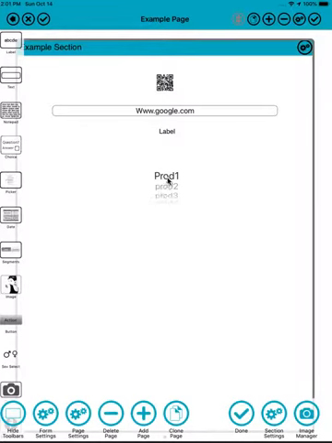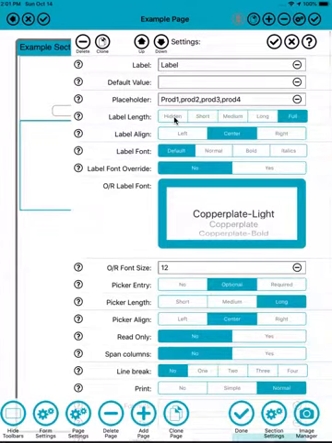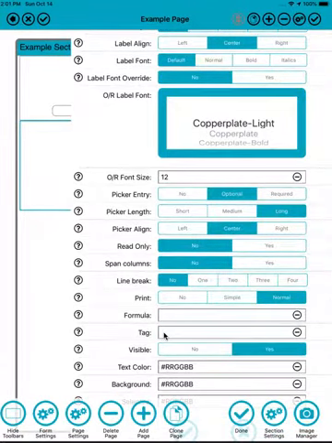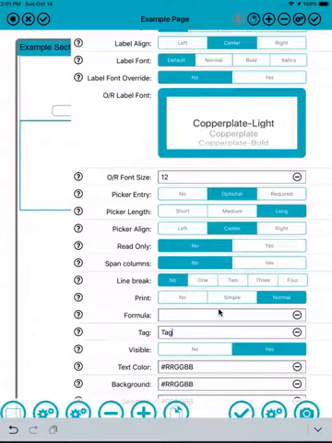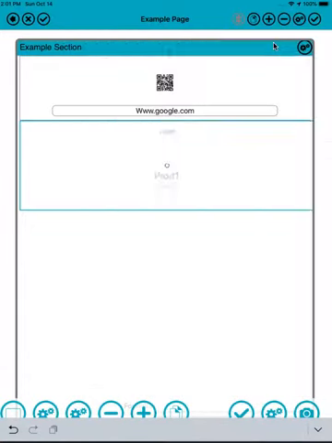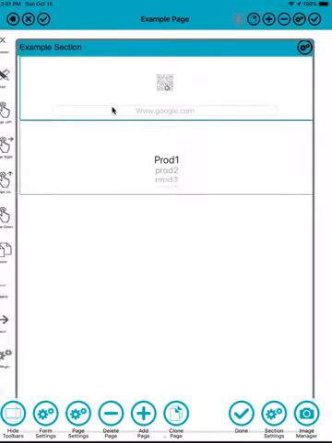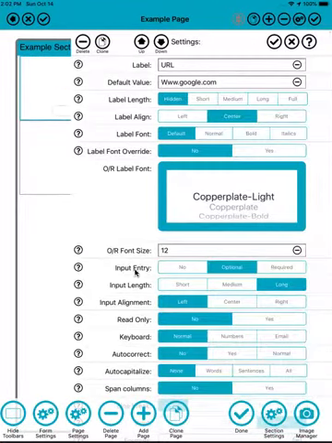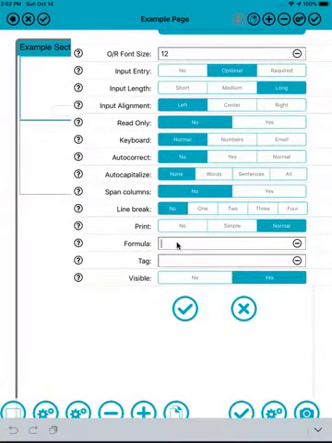There we go. So it's got a little picker there, and I'll just take out the label because it's not very useful, and I'll give it a tag because we're going to use it in a formula, and I call it tag 1. And then in the QR code writer, I can set a formula to say equal value of tag 1.